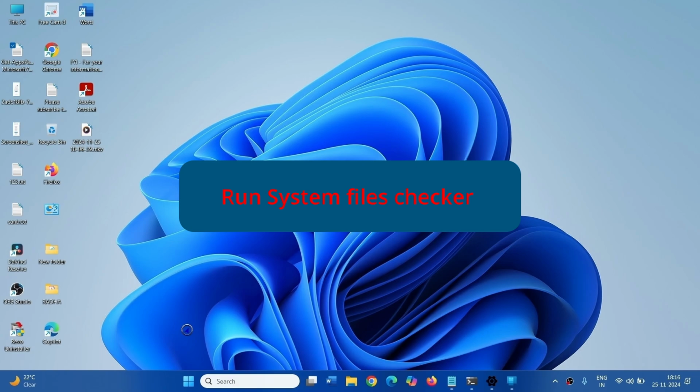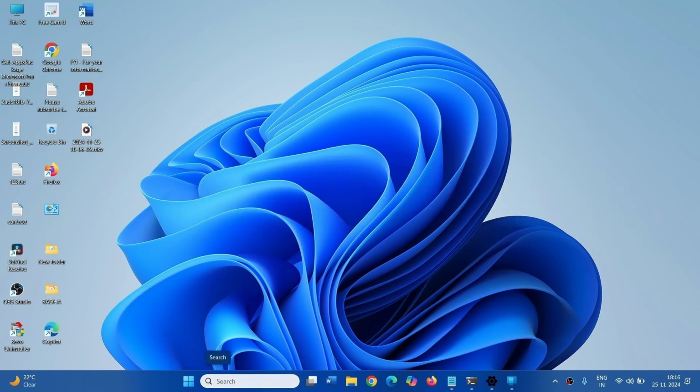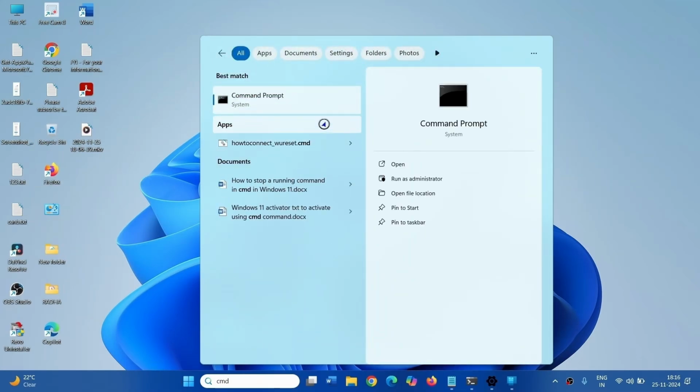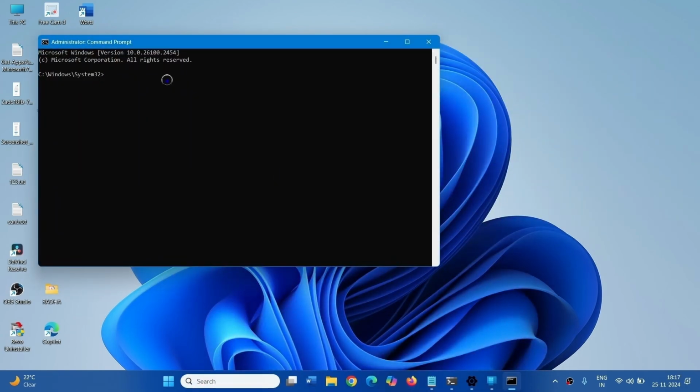If the issue is not settled until now, then run System File Checker. Click on Search, type CMD. Right click on Command Prompt, select Run as Administrator. Type sfc /scannow. Press Enter.